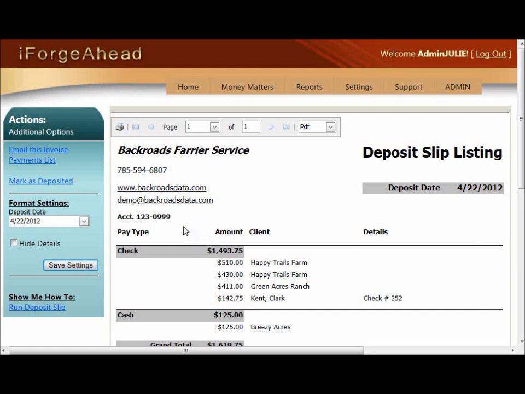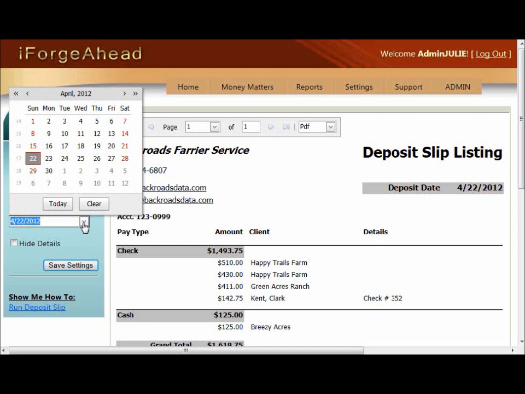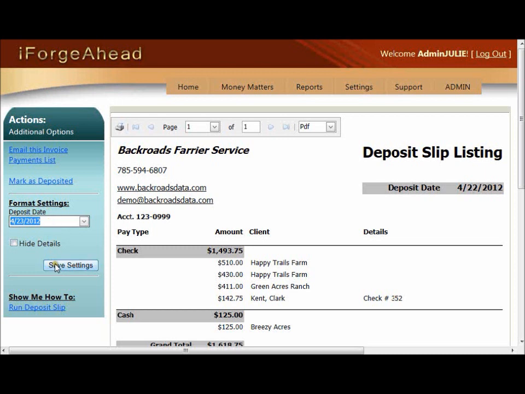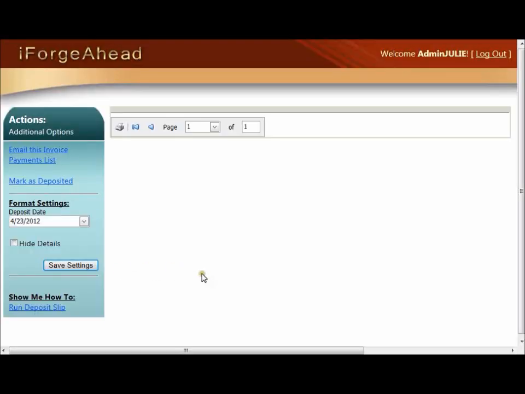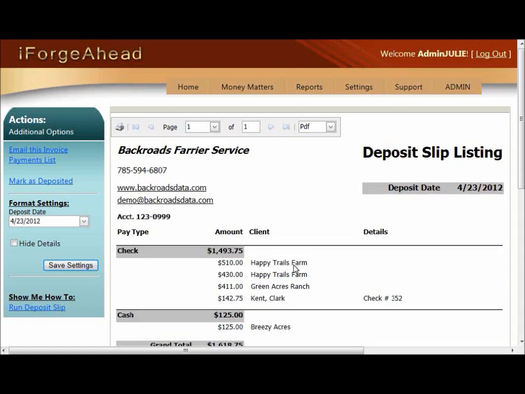At the end of this tutorial, I'll show you how to change the information that goes into this field if you'd like to have account information included. You can change the deposit date in the format settings in the Action panel on this screen. We'll use the drop-down list here and indicate that this deposit is going to be for tomorrow. And once we've made the changes to our format settings, we'll click the Save Settings button. That will refresh the report, and now we'll have the new deposit date in the upper right.